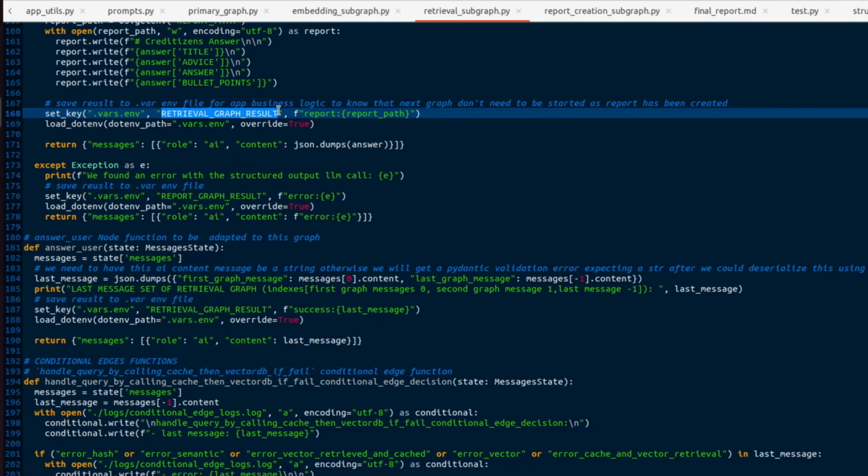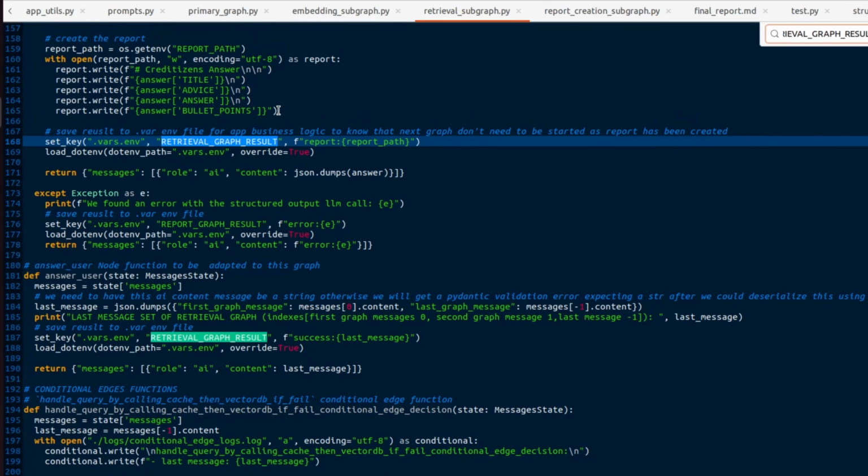So here, what happened in the retrieval graph is that we have a workflow to create a report. That's what I showed you here.